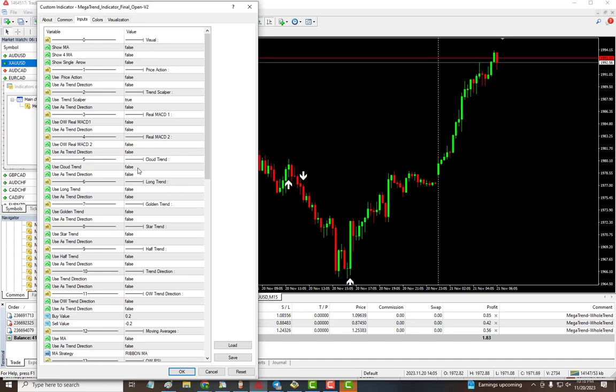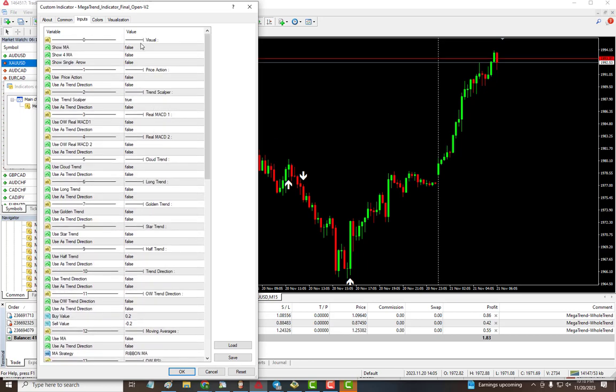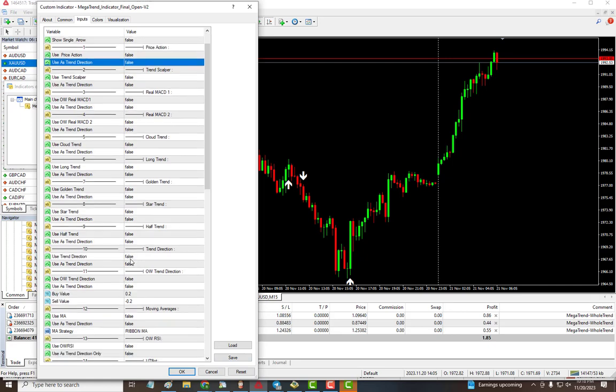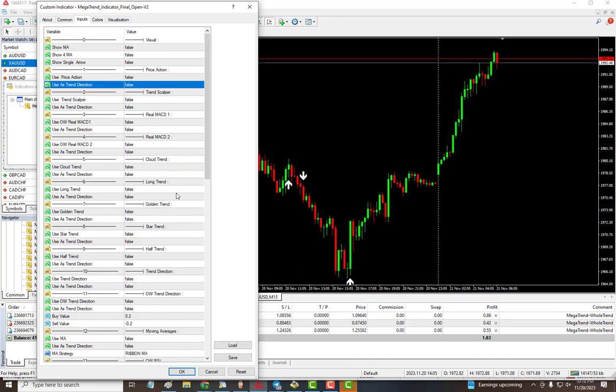So again, this is the update. The update has more indicators added, and you can use any indicator as a trend direction to find a better signal, and use one of them to filter and one of them as a signal, or combine two to create one.